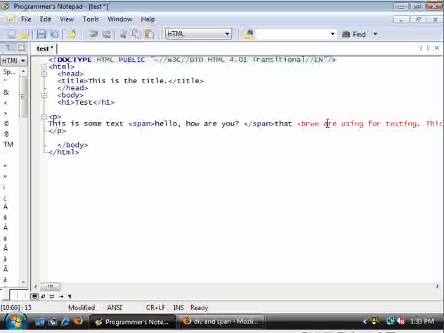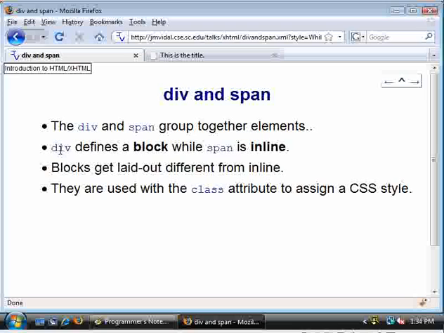Right. So inline text is stuff that gets flowed from left to right. Block elements create a new line and then get added. That's why the div is a block element, and so when you use the div, it's going to automatically create a new line and then add itself. It creates this new line and then its contents are added.